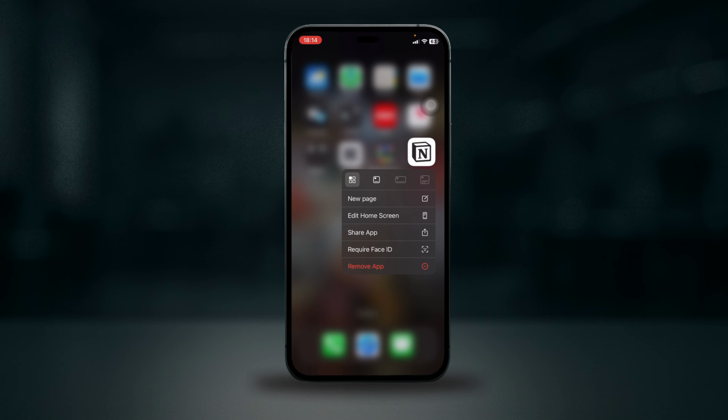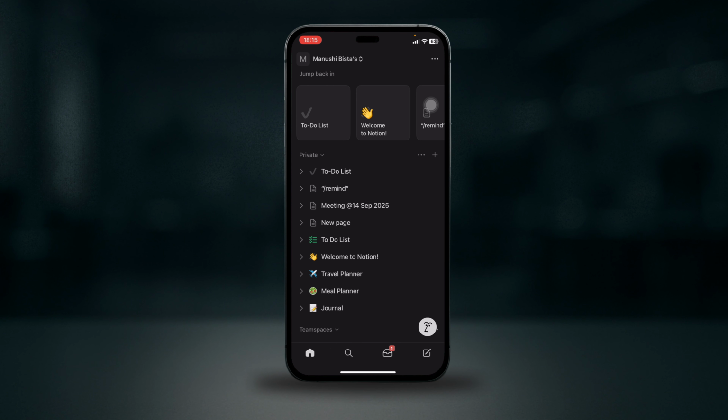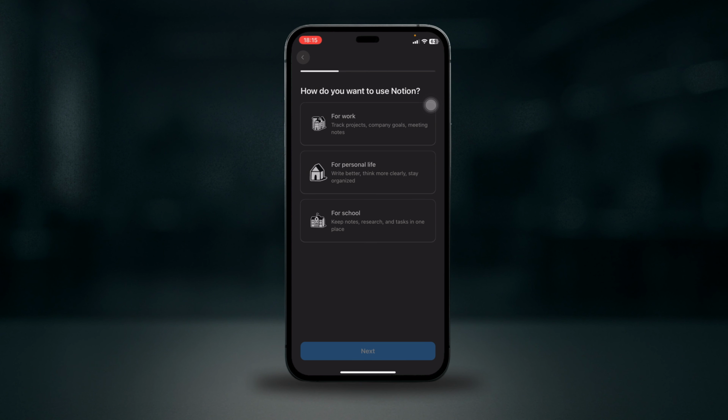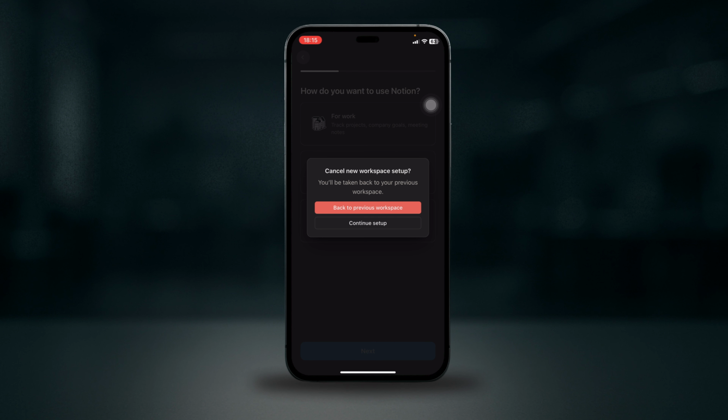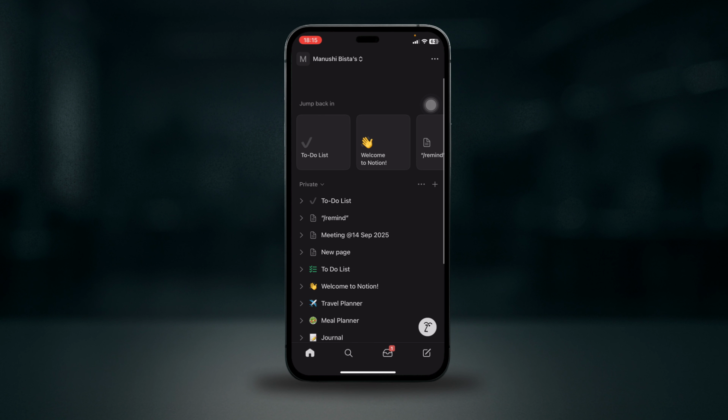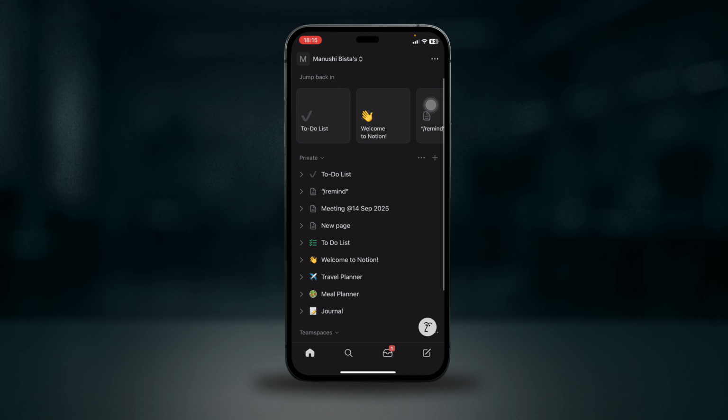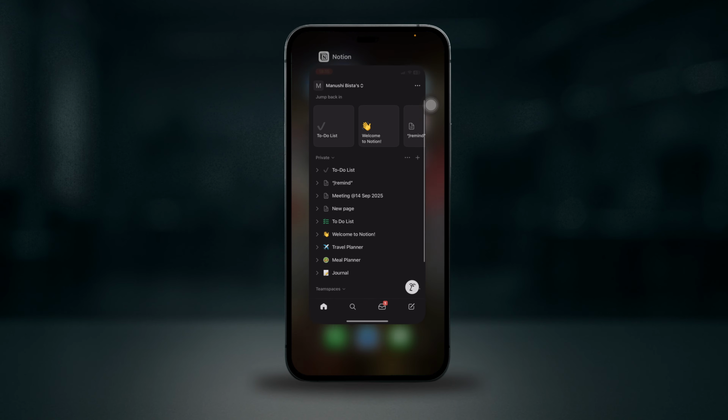First of all, check your Workspace switcher. Tap on the top left Workspace icon in your Notion. Your missing workspace might just be hidden over there. Pull down on any page to force a sync. Sometimes pages don't load automatically.